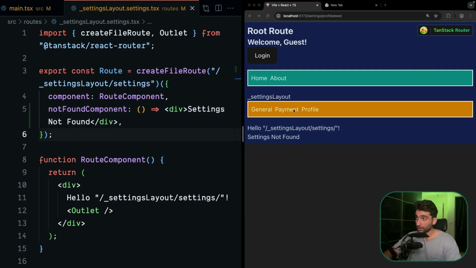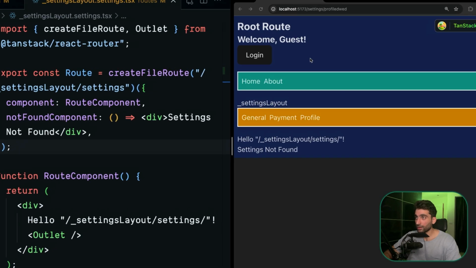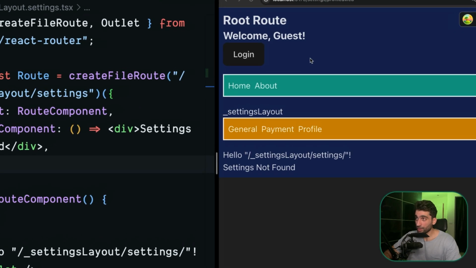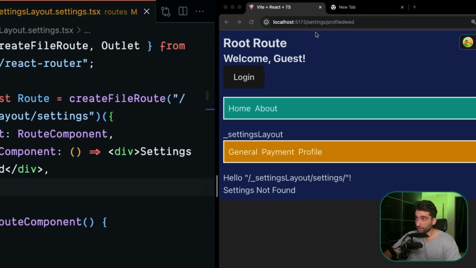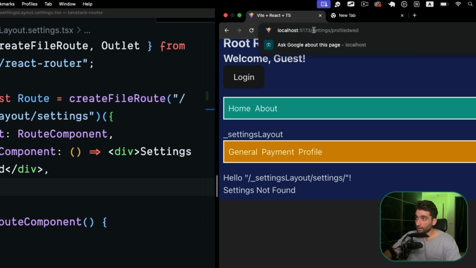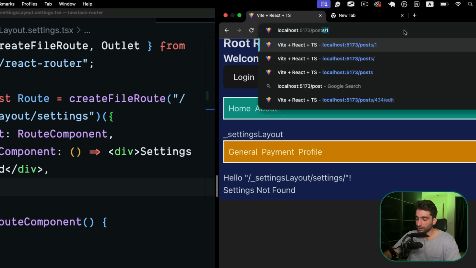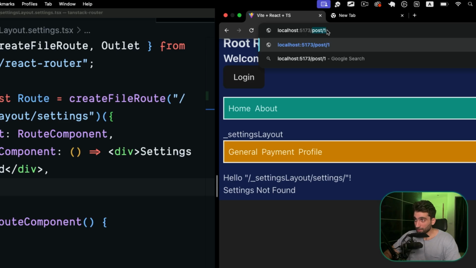Sometimes, however, we might have a matching route, but the resource that we're trying to fetch does not exist. So for example, we have a route which is post/id. So this route exists. However, we might not have the ID that we passed here in our backend. So let's maybe pass a large number here that probably does not exist. So this route exists. However, when we fetch our data from the API, we're going to get a 404 from the API.